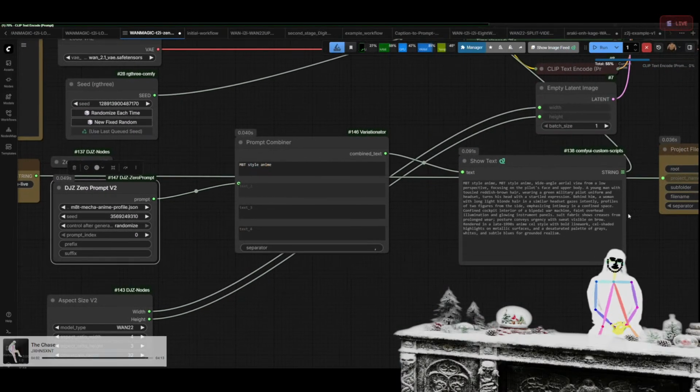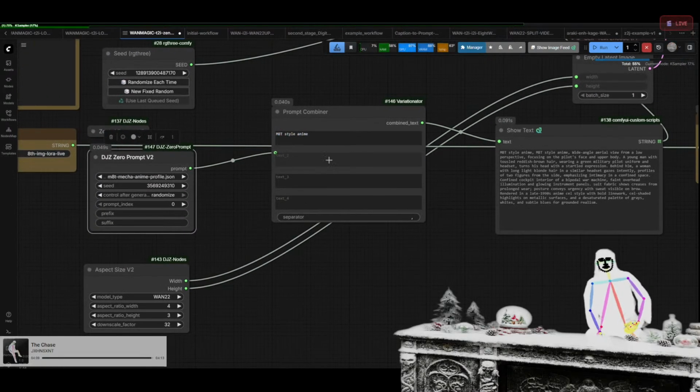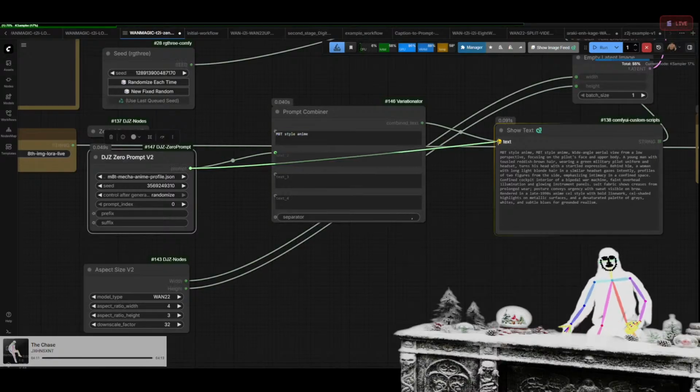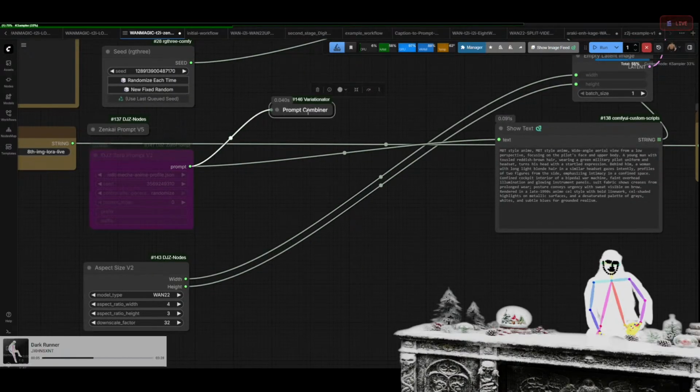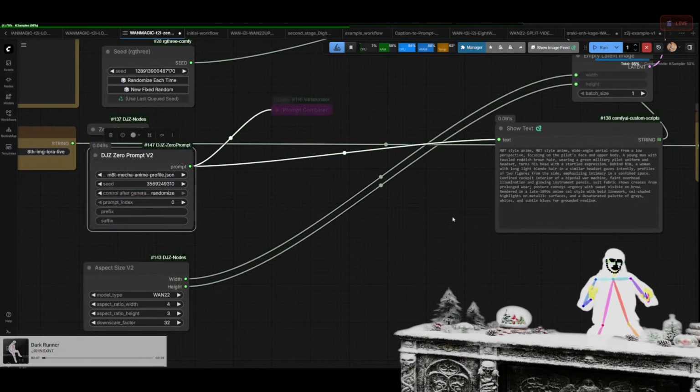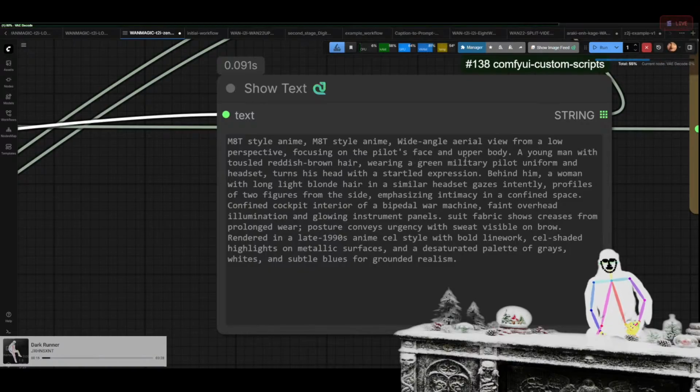We take a look at the prompt. Oh, it did include M8T style. Okay, I actually didn't need to put that there. I take it back. Some of them I do, so I'll keep that for later. Whoops. I take it back. I double capped it. But anyway, if you look at the rest of it, wide angle aerial view from a low perspective focusing on the pilot's face and upper body, a young man with tousled reddish brown hair wearing a green military uniform turns his head with a startled expression.